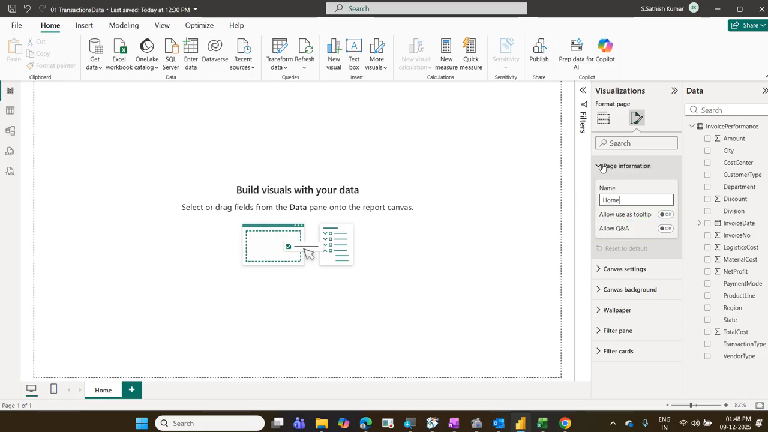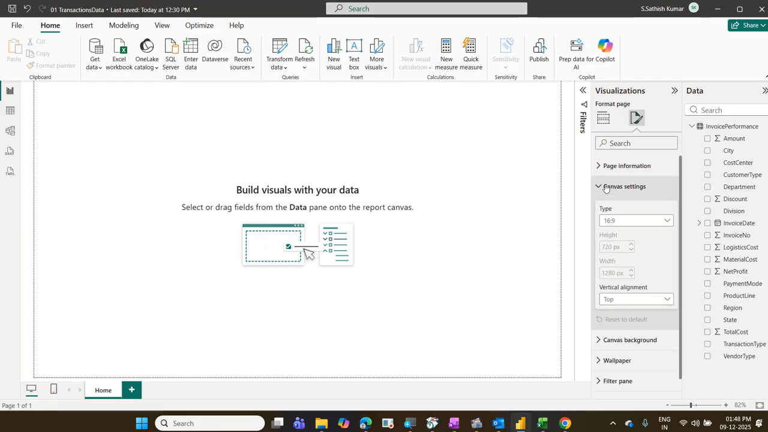Canvas settings. What is this canvas settings? This area we call it as canvas. That is the canvas size, page size. So let me go to the canvas settings. I think you would have been aware of it. Worldwide, they have standardized it. The screen size is always 16:9, not only your laptop, even this TV screen is 16:9. My laptop screen is 16:9.